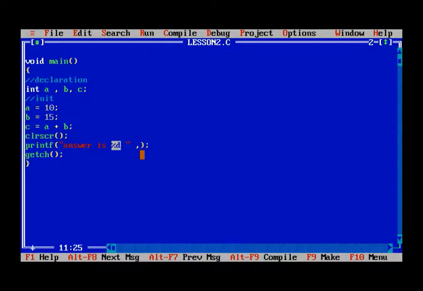So what integer value are we going to print? After the double quotes we are going to mention it. I'm going to print c. So now the compiler understands that I'm going to print an integer value from the c variable into this part.